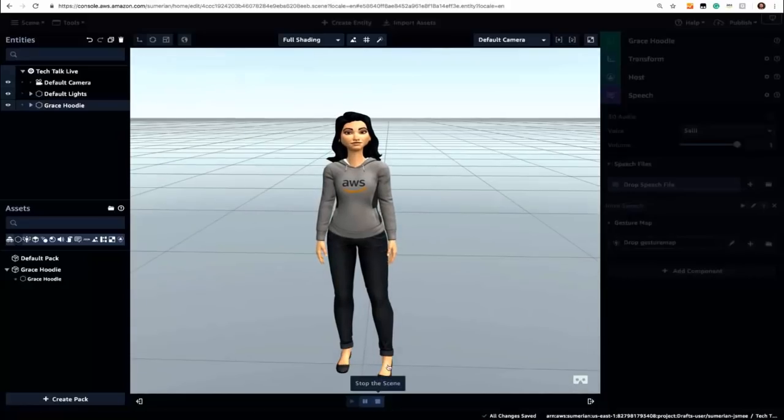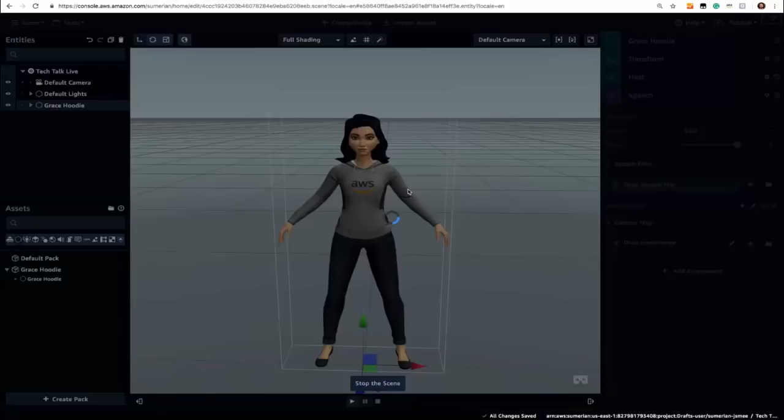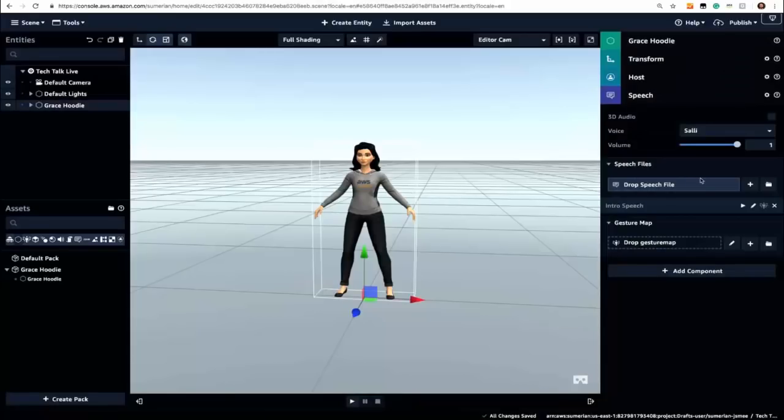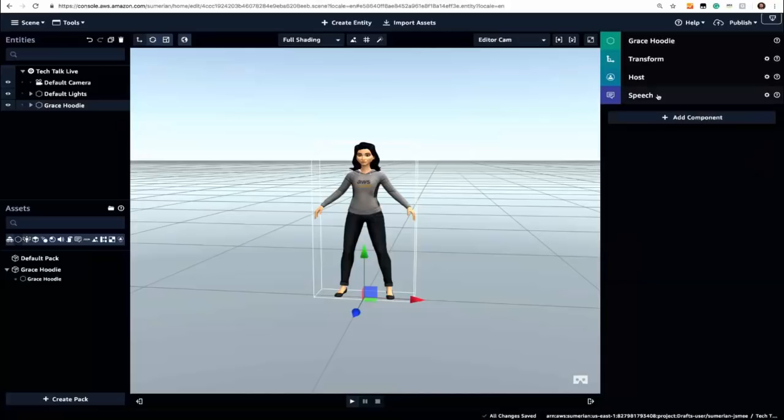So let's stop and look at why that is. Grace currently has a speech, as you can see in her speech component, there is the intro speech. However, there's not a behavior telling Grace to actually start the speech itself or to start talking. To do that, we need to create a simple behavior using the state machine.